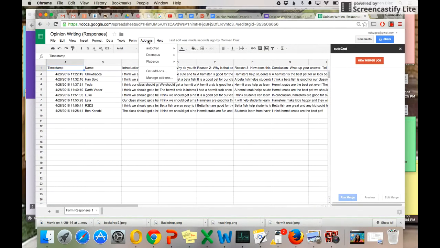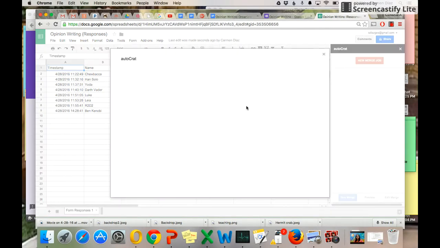But I'm going to show you how to use autoCrat. So if you don't already have it, it's an add-on. I'm going to create a new merge job, and there's some prep work that I already did that I can show you what you can do ahead of time so that you can add that merge job.